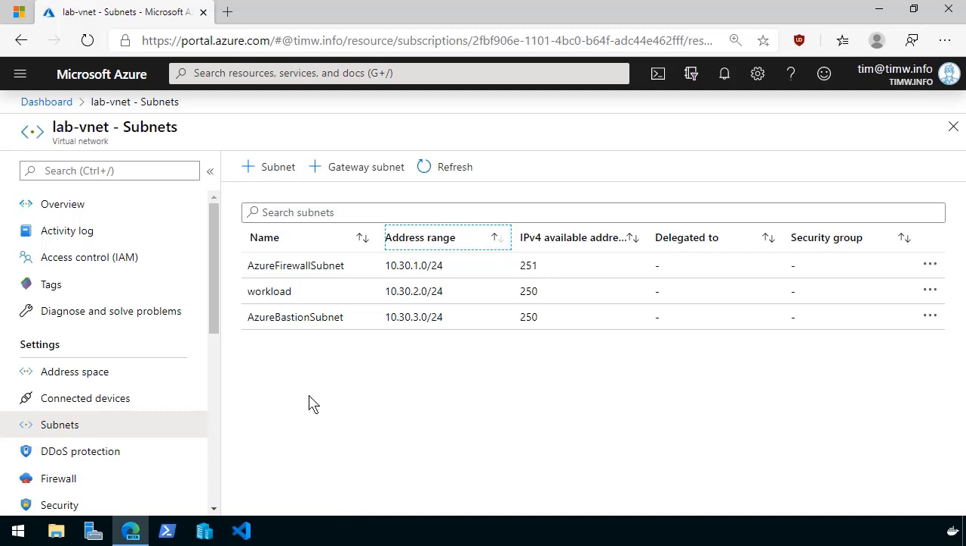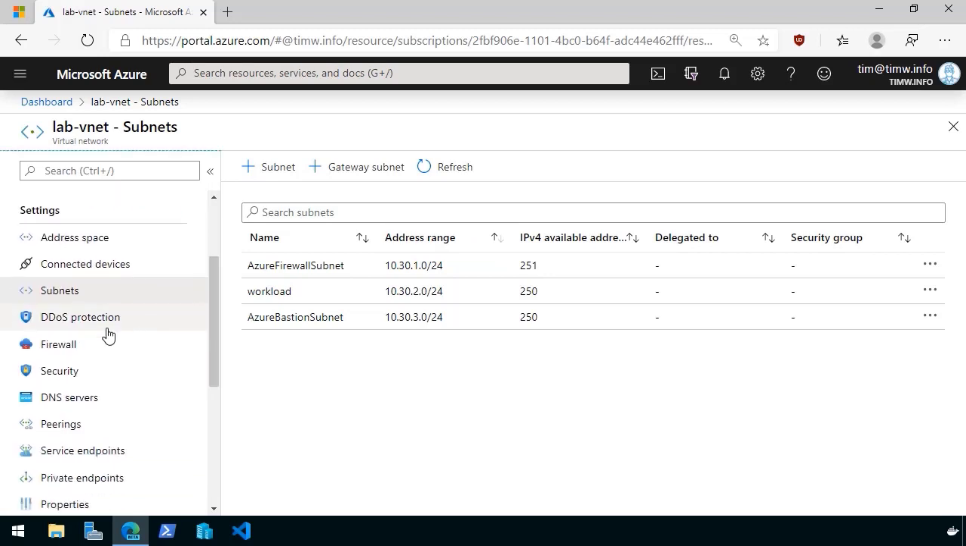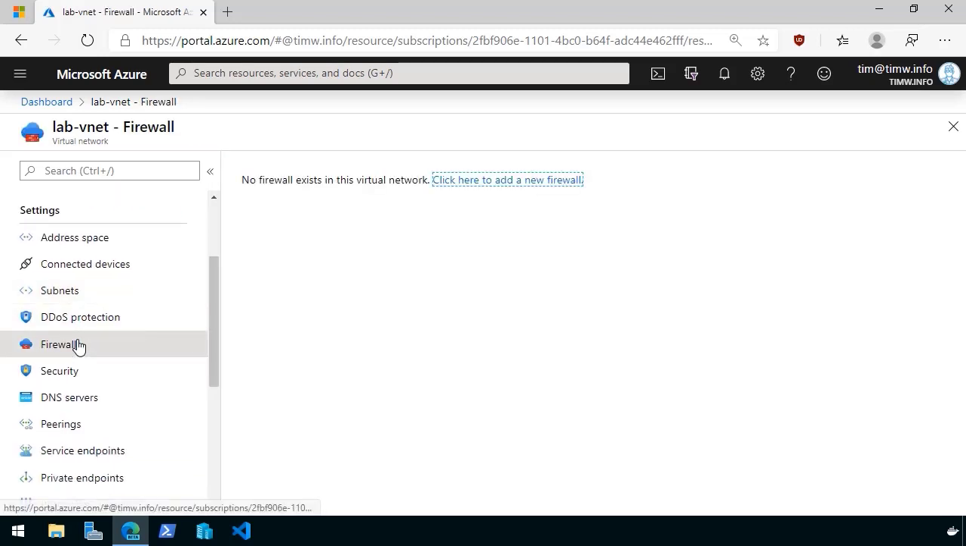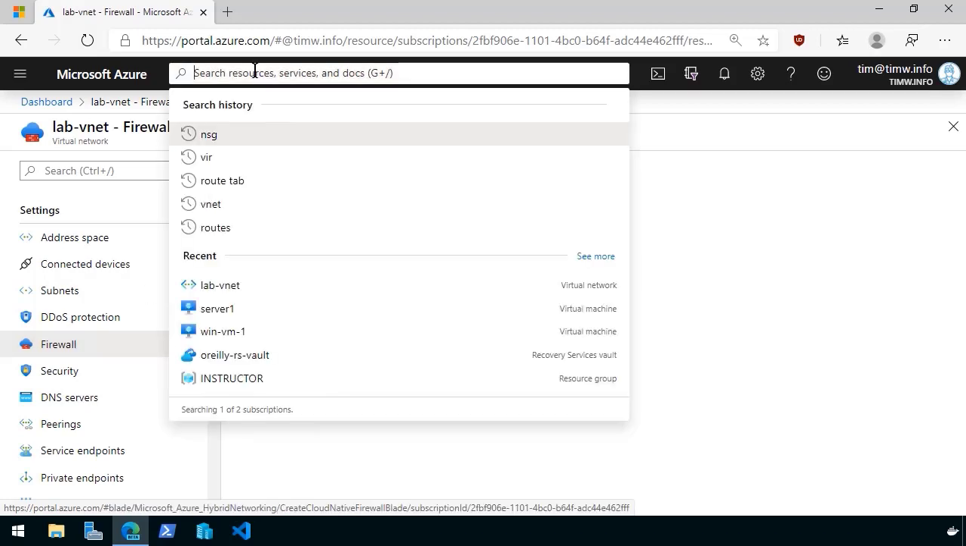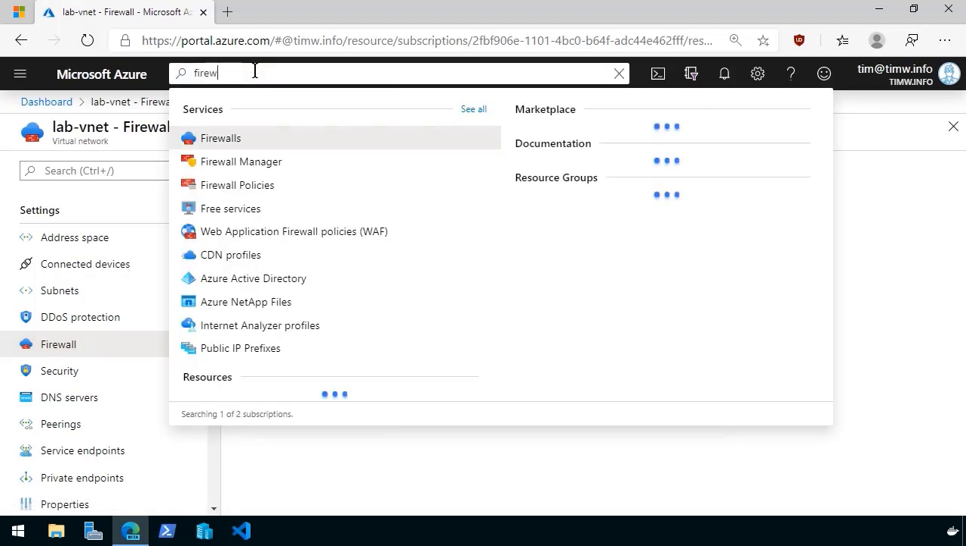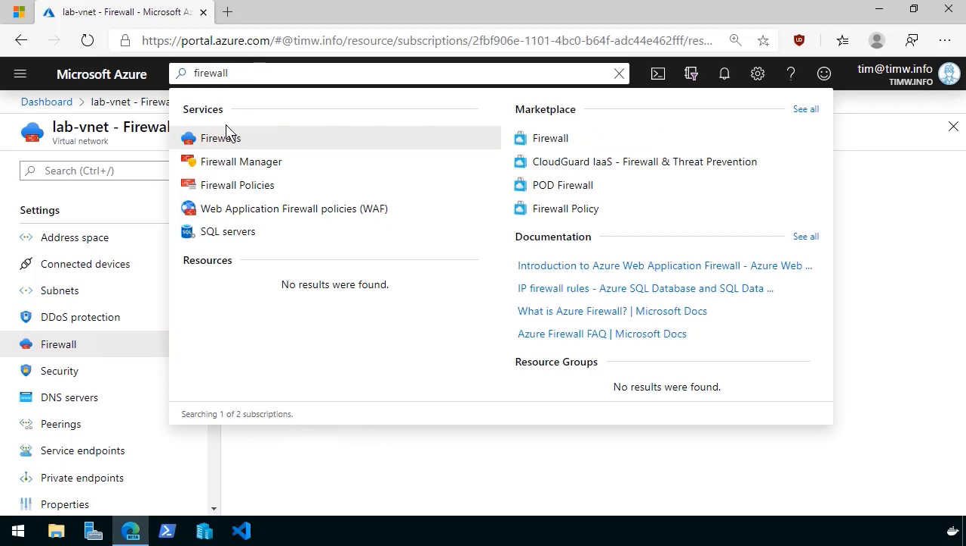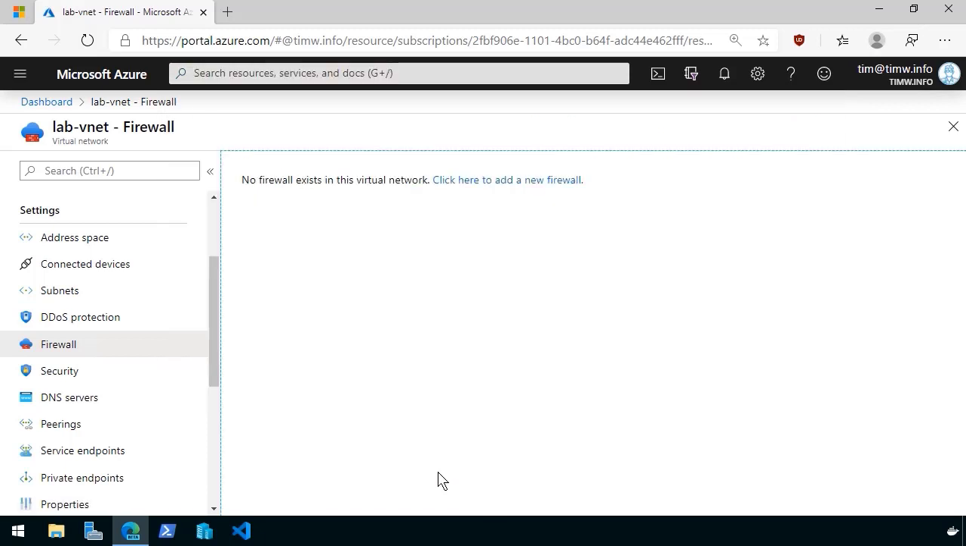You might have noticed that when you create a virtual network in the Azure portal, you have the ability to deploy a firewall directly from there. After creation, you'll notice that we've got the firewall setting in the context of the virtual network. Azure firewalls are also stored in a separate resource blade, as you can see right here. I'm going to do this deployment from the context of the virtual network. So we go to the firewall setting and click here to add a new firewall.